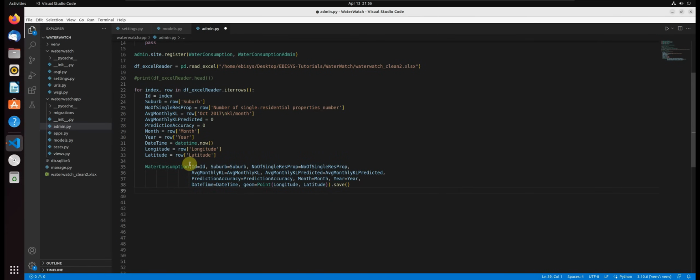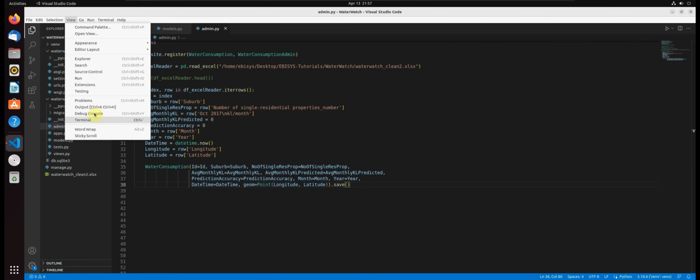Okay, so once we have done that for every field, we save that record into our table. So over here we have the geometry field, and we use the point object in order to group the longitude and the latitude values. So that is how we will be storing the location information for every suburb. And then we add save to save the records, and this will loop through every record in our data frame and then store the record into our water consumption table. So let's save the file, then run the server and test and see if our data has been inserted into our table.